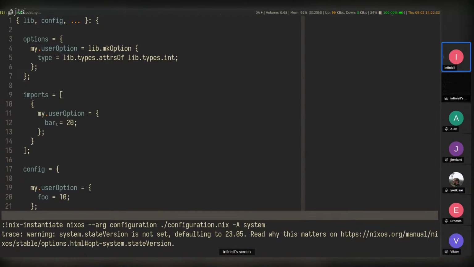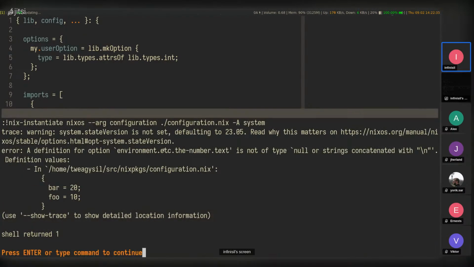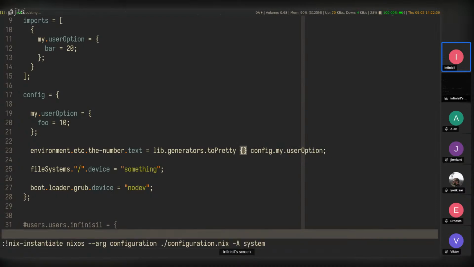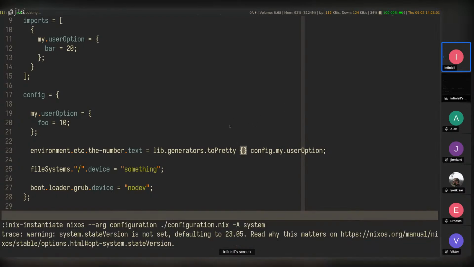It will give an error because it's not a string. Actually, none are strings. In this case, the environment.etc option, or the text option here, doesn't have the right type. So we could use lib.generators.toPretty to pretty print the attribute set, and that should then work again.